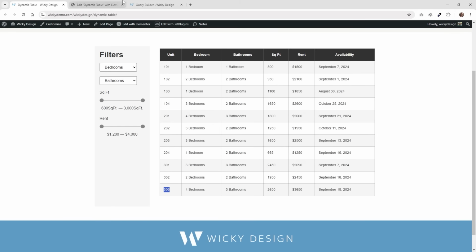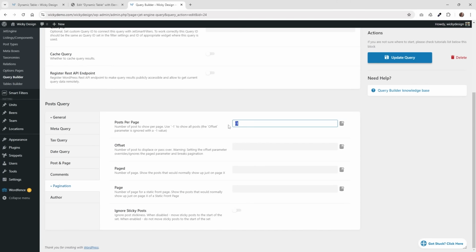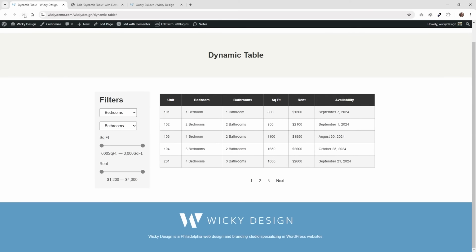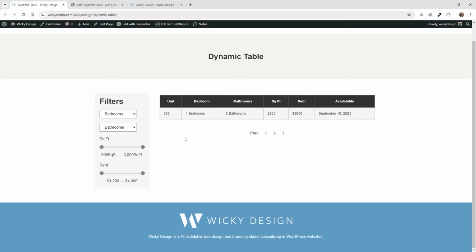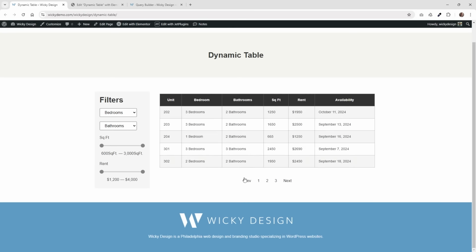But let's go ahead and go back into our query builder, and let's just say we have 5. So it should now have a couple different numbers down here for your pagination. So you can see it's going to show 1, 2, 3, 4, 5. So now the user can click on 2. You can see 5 more, and then the third one is just going to have 1. So that's how your pagination is going to work using JetSmartFilters.